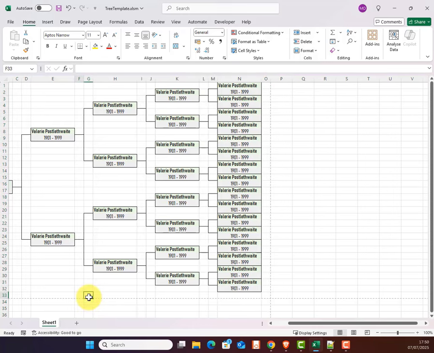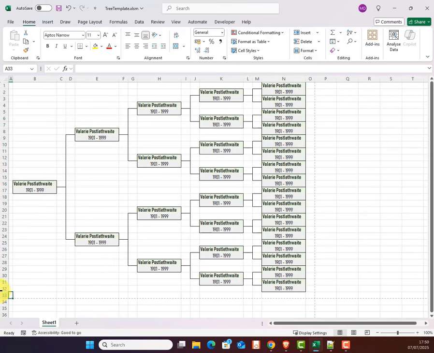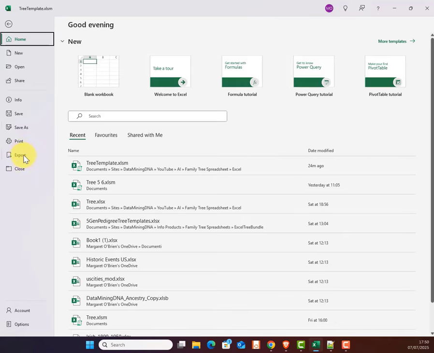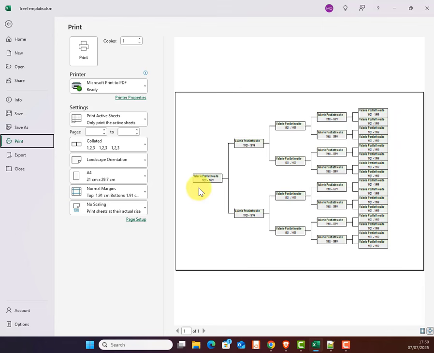Come out of here, scroll over to the left, and now you can see that dotted line within it and dotted line within it. This will print on a landscape page. And just to show, go up to File, Print, Landscape Orientation, and this is what it prints out as. And this is a nice printout you can take to the library.